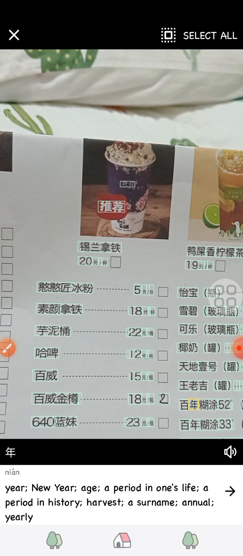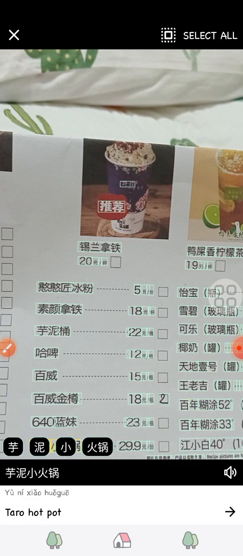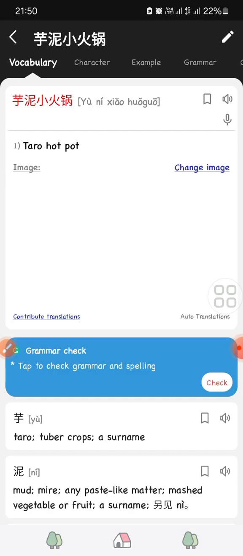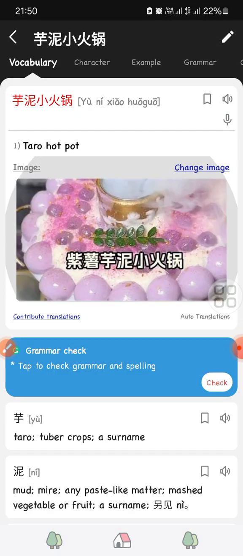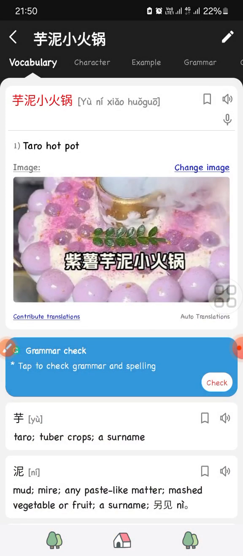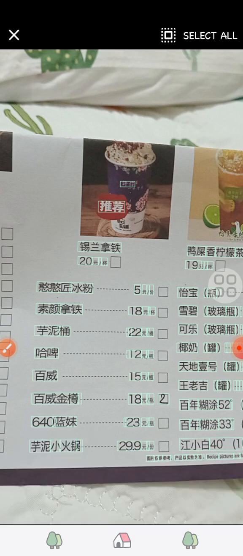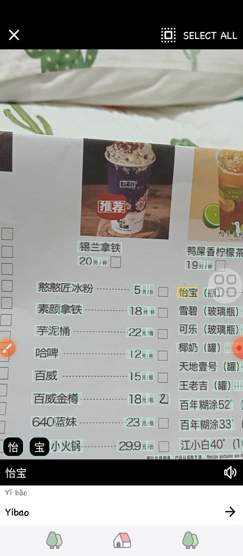芋泥小火锅. Oh no. Yeah. Oh, this one looks weird as well. Okay, that's it. I feel sleepy already, although I want to read all.